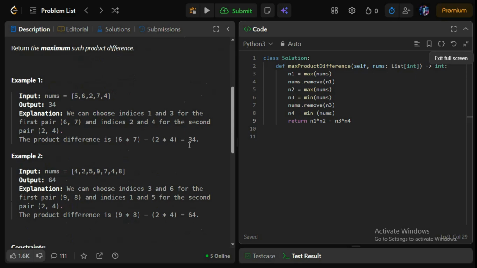Now in n3 we will have the minimum of nums, which is 2. Thereafter we are going to remove 2 from our nums to get the second minimum number, and in n4 we are going to have the second minimum number, which is 4. And thereafter we multiply 6 and 7, which gives us 42, and then 2 and 4, which gives us 8. And thereafter we just return the difference between 42 and 8, which is 34.